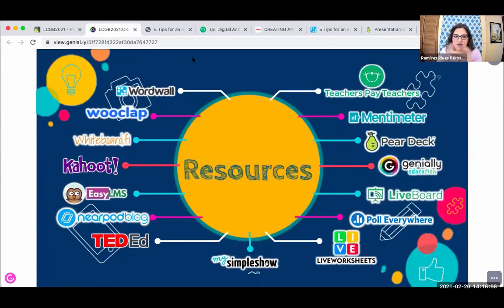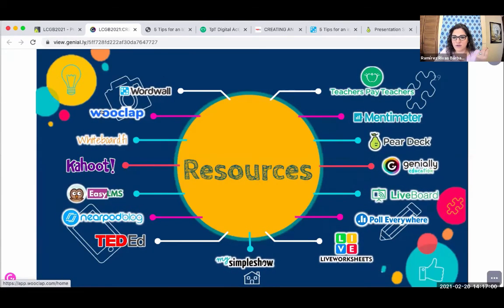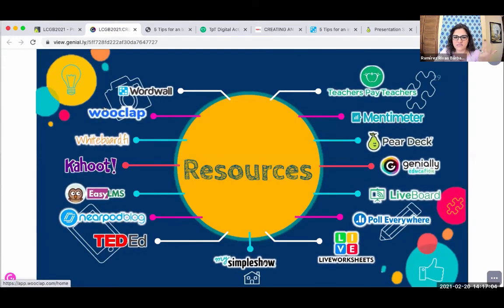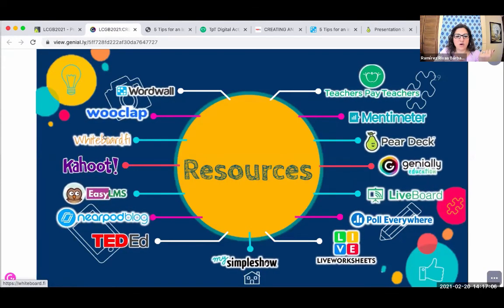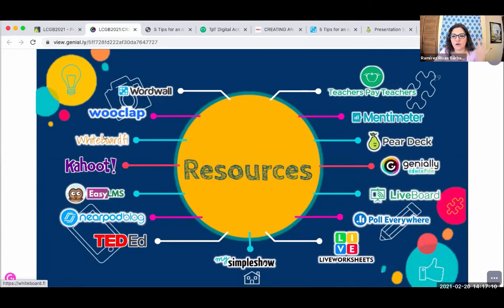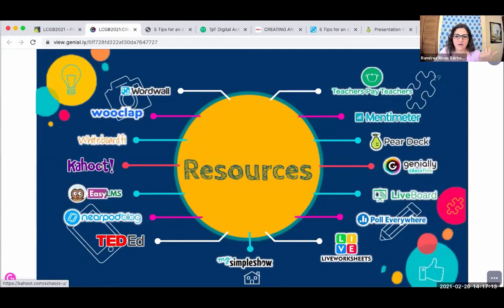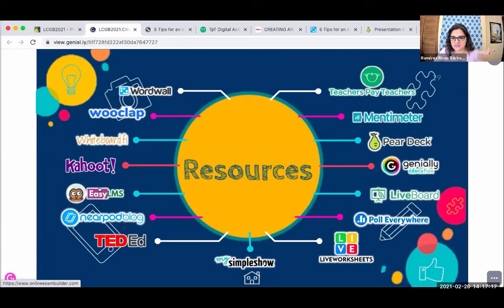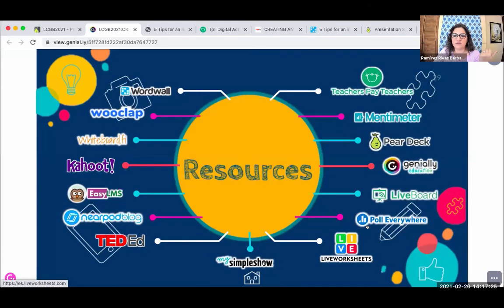So we have Wordwall, which is for activities. This one is the one we're asking you to write your questions in. It's for polls and questions. This one is an online interactive whiteboard in which you can see what students write in their own whiteboards. Obviously Kahoot, to create online quizzes. This is really fun. We use it a lot in our school. TED, we already saw it. My Simple Show, we already saw it. Poll Everywhere is also for polls.